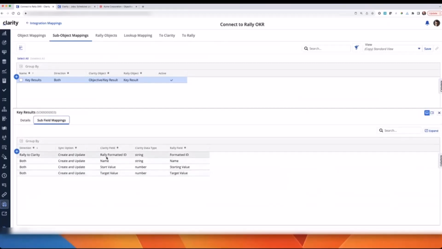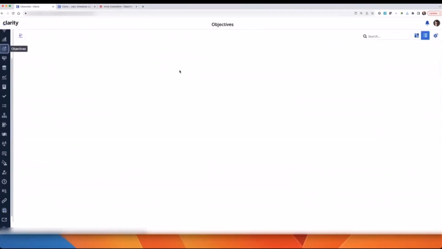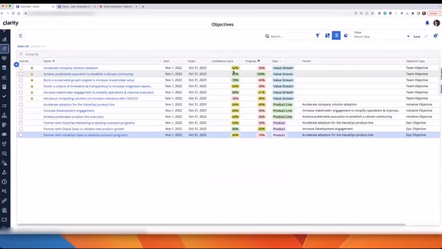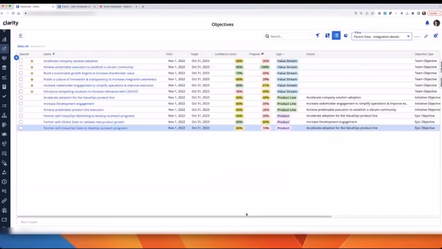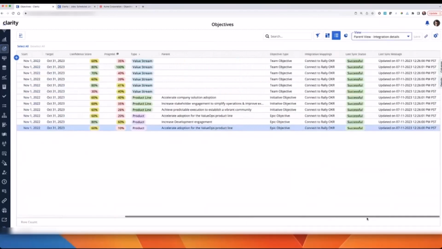Okay, so since that's gone, let's go back to Clarity real quick. I'll go into the OKRs, and I'm going to pick the parent view with integration details. Now, this will tell us a little more information about the success of the integration sync, and it's got an updated date and time. That's about right for what we've got today.